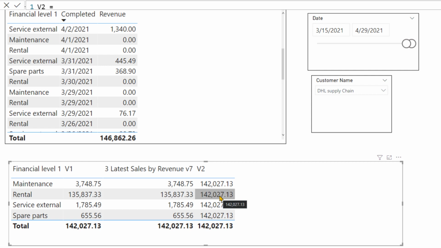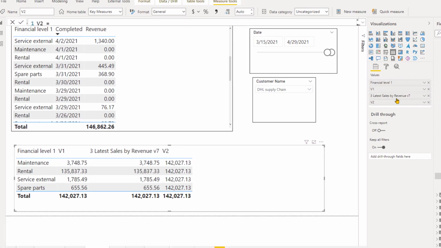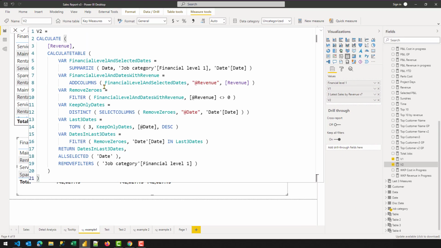So at the moment we know that the calculation behind the scene is working correctly, but how can we make sure that for each cell we are only reporting the value for that financial level? So let's go back for a moment.